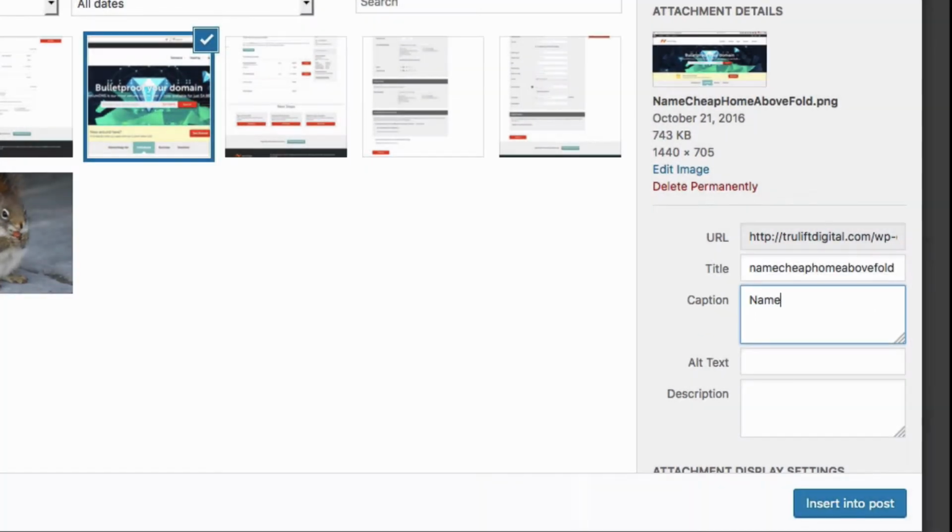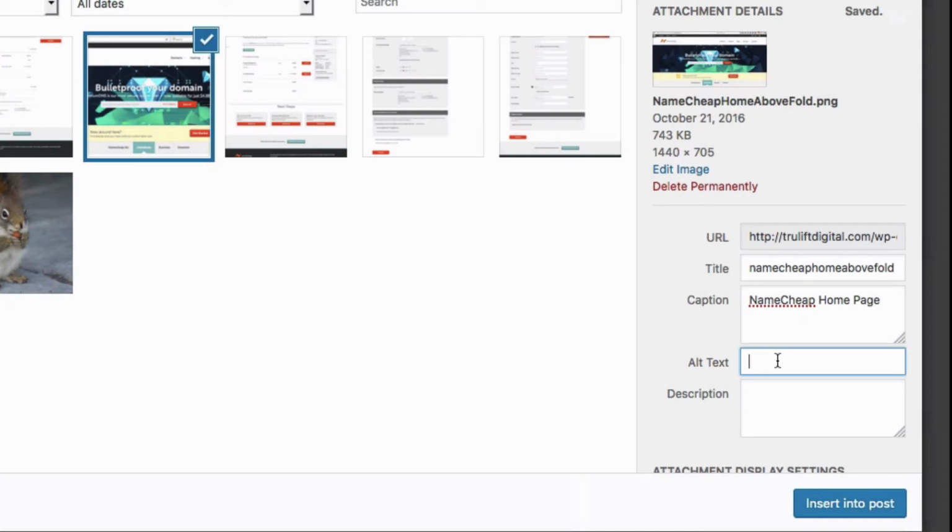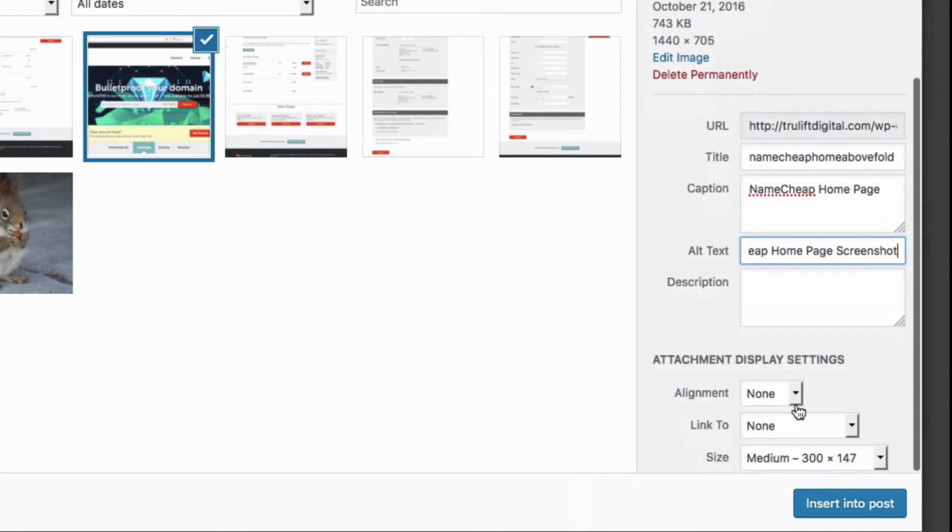I'll just type Namecheap homepage, and then the alternative text or alt text is something we'll talk about more in the post SEO section in video 9, but it's essentially in the event the image doesn't render or show up on someone's screen because they have images blocked, etc., or for visually impaired people who have text readers so they know what the image is of. While it will show up with my caption, for SEO purposes at the very least, I will just add something similar, Namecheap homepage screenshot. Then I could add additional stuff if I wanted to, but for now I'm just going to click Insert into Post.